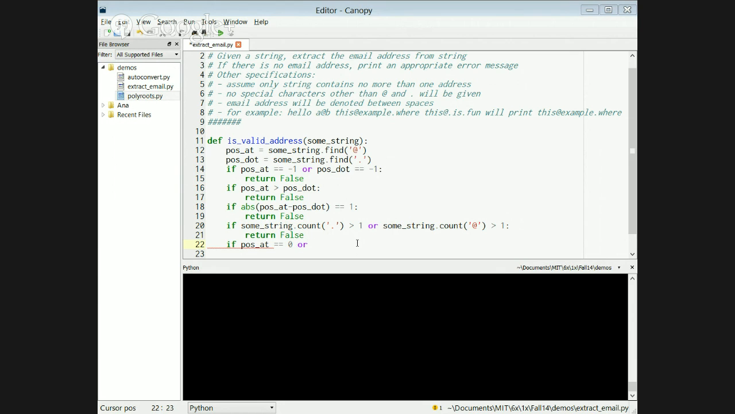So we were checking if pos at equals 0 or pos dot equals the last character in the string, which is just the length of some string minus 1. Then we return false.